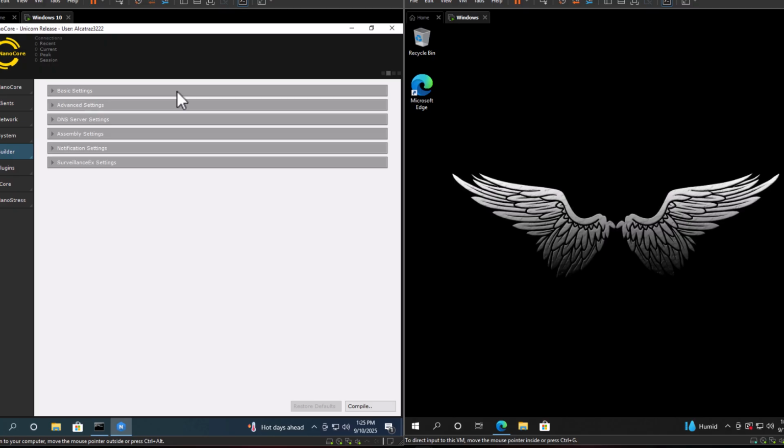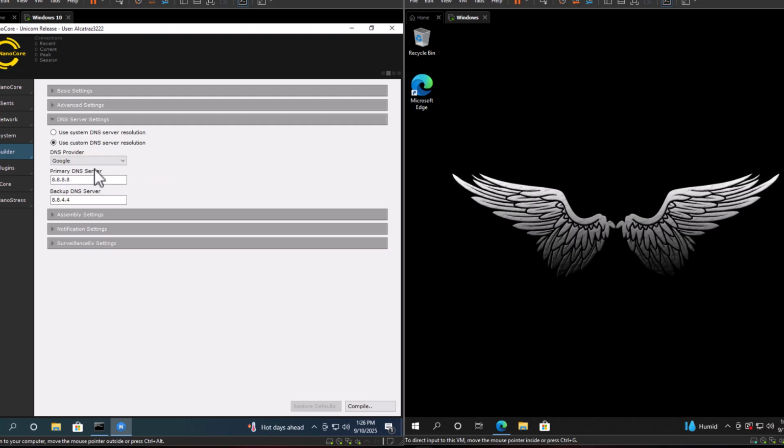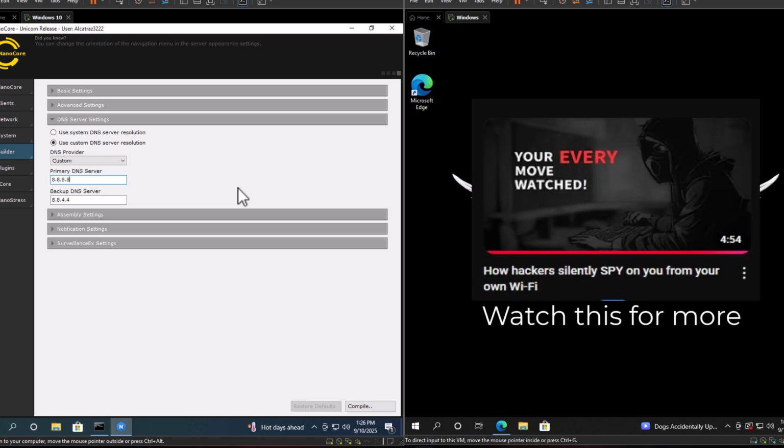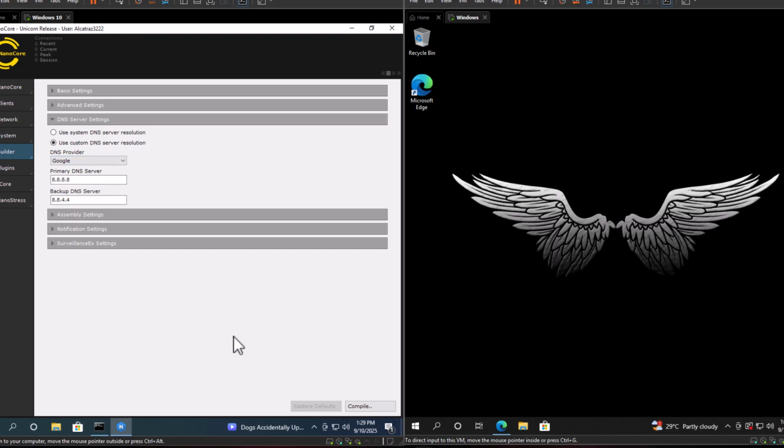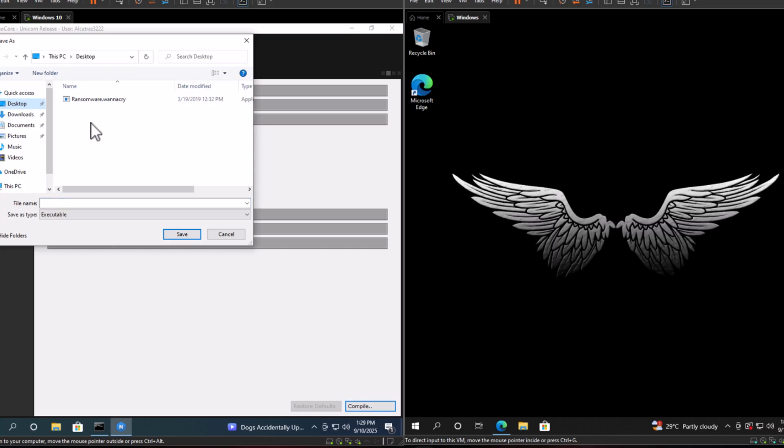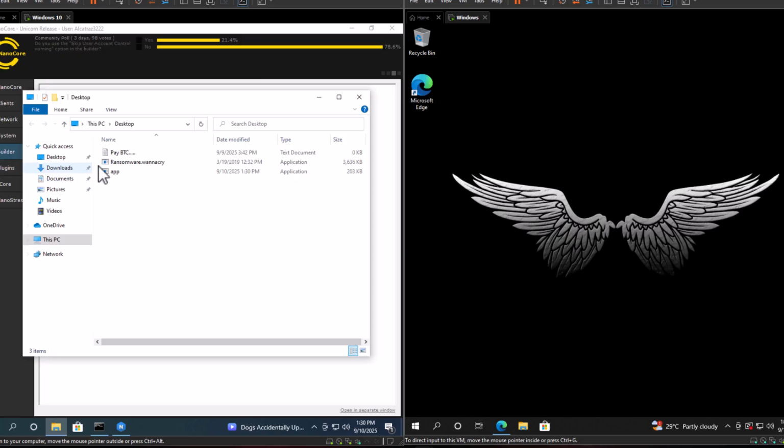There's one more thing that I wanted to show you, the DNS setting. For now, as you can see, the DNS provider is Google, but it can be changed to anything, for example custom. All the user's traffic would be routed through your DNS server, and that's pretty dangerous. I'll just leave it with Google. All right, so let's go ahead and compile it. I'll just save it to my desktop and name it anything, app. I have it here on my desktop, of course.